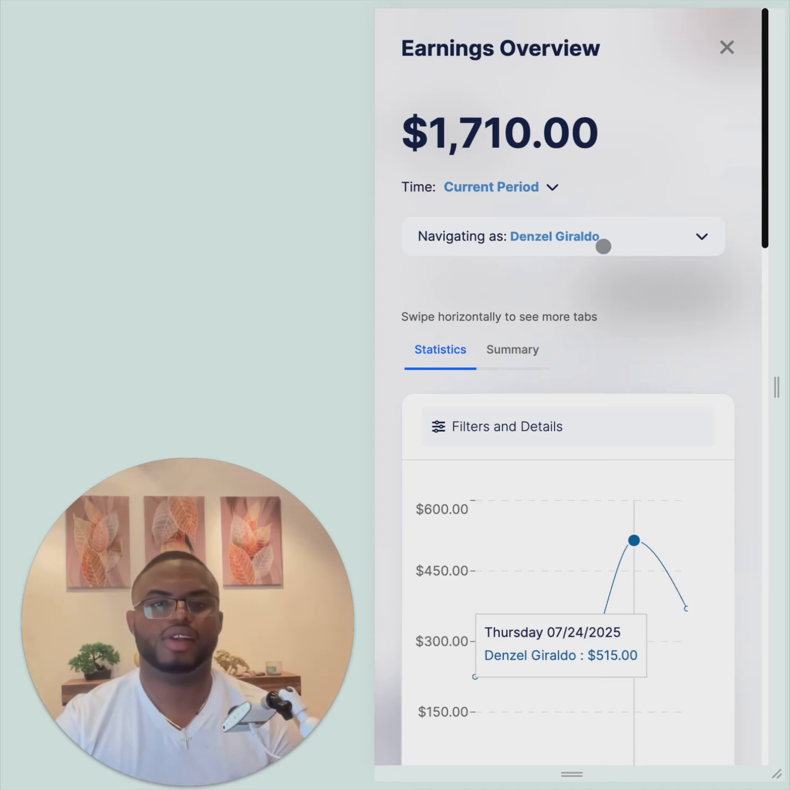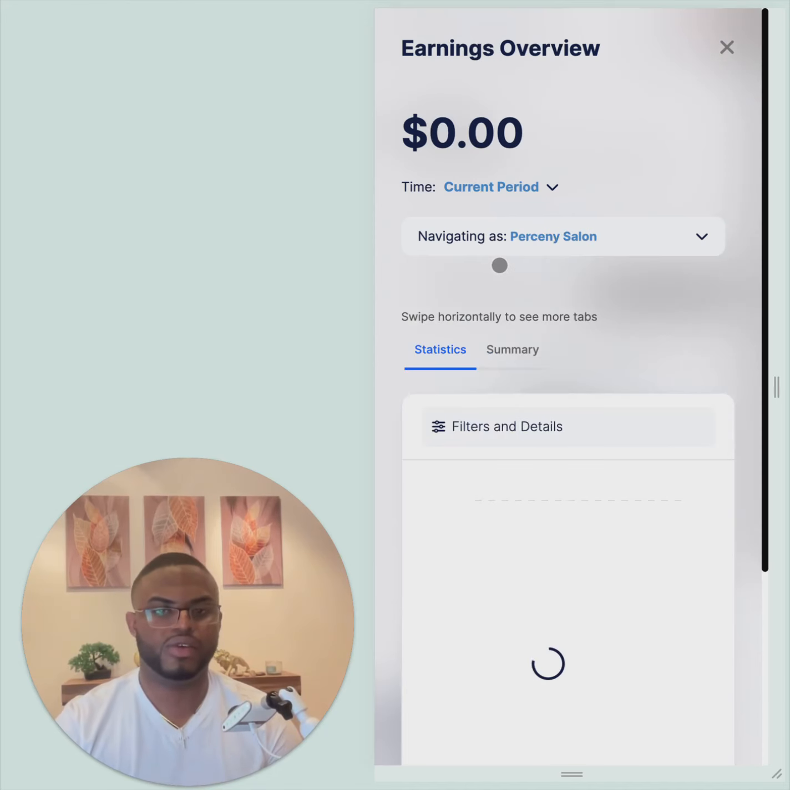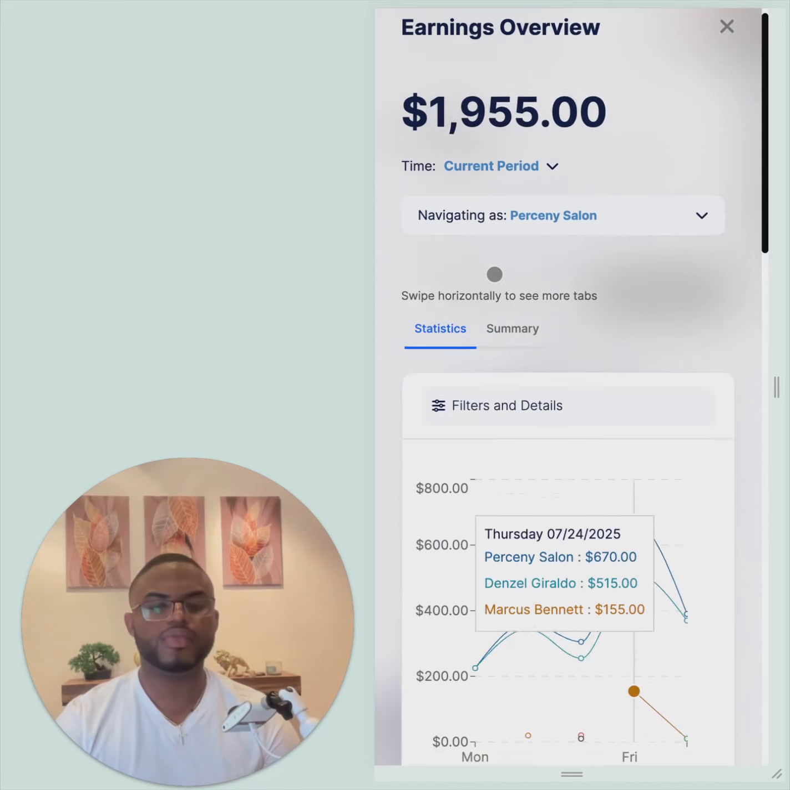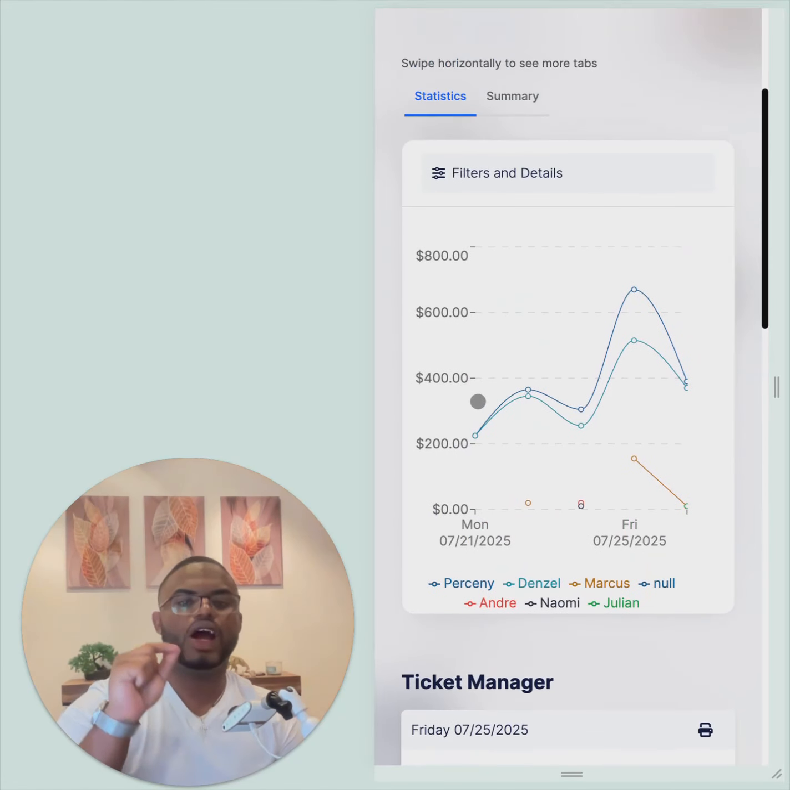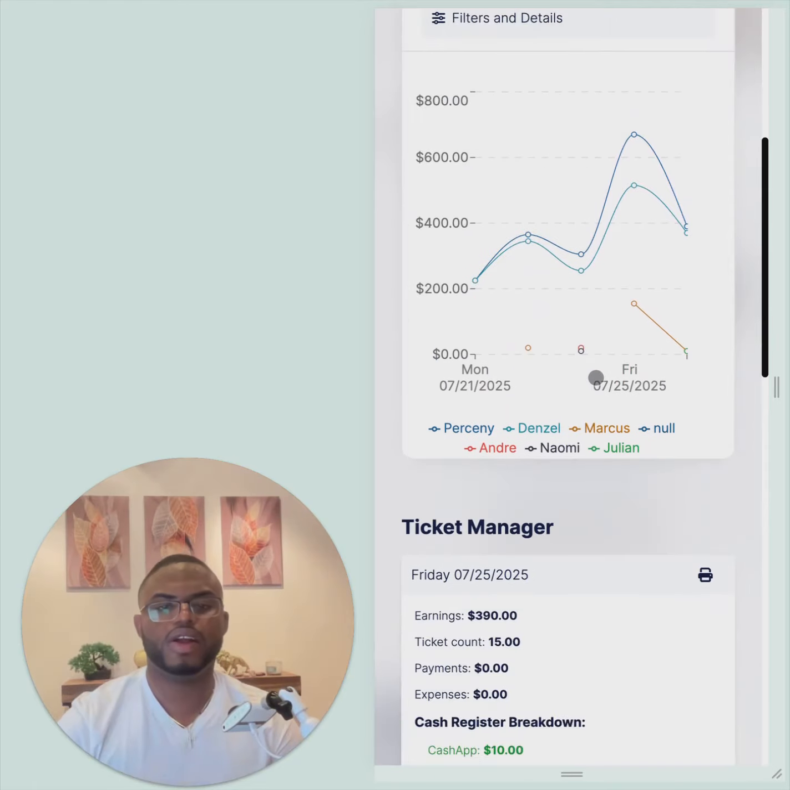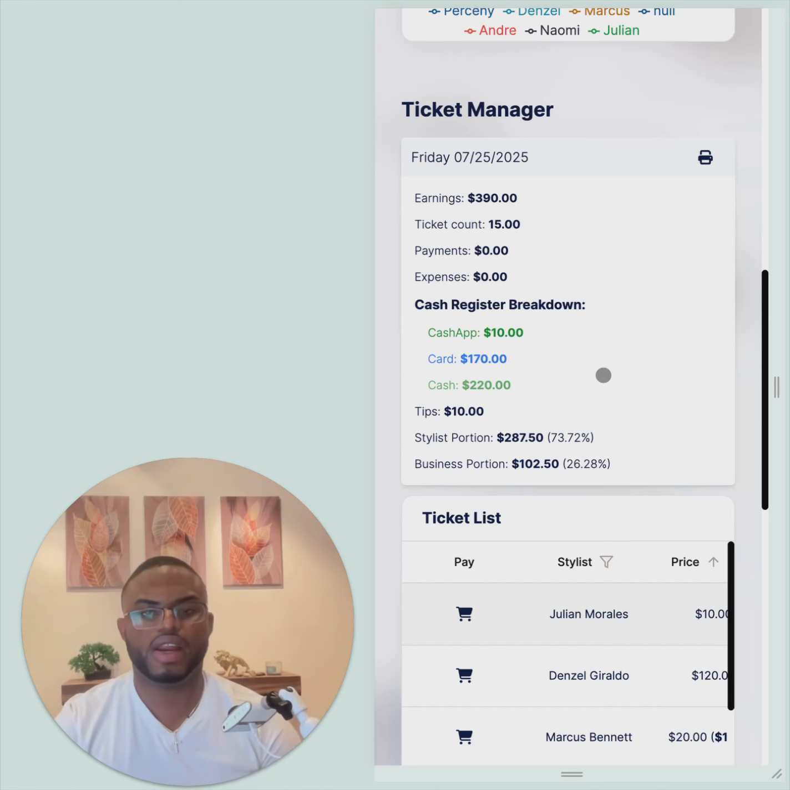So let's click navigating as, and then we can click, for example, the name of the salon or barbershop. On the top, we'll be able to see statistics on how our week is performing so far. And on the bottom, we'll be able to see the earnings that we currently have for today. So today we have generated 390 in total for the business. It was 15 clients in total. On Cash App, $10, card 170, and cash 220.